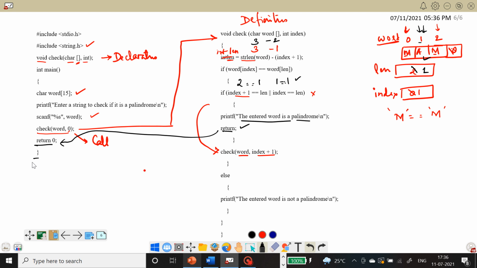Is this clear? Okay. Now the obvious question is, why is this index plus 1 when this condition is holding good here? You have to remember one thing. This condition will hold good when we have an odd number of characters, but when we have an even number of characters, something like this, M, A, M, M, when I have 4 characters, this condition cannot be true. In that case, this condition becomes true. You print the entered word is palindrome and you return.